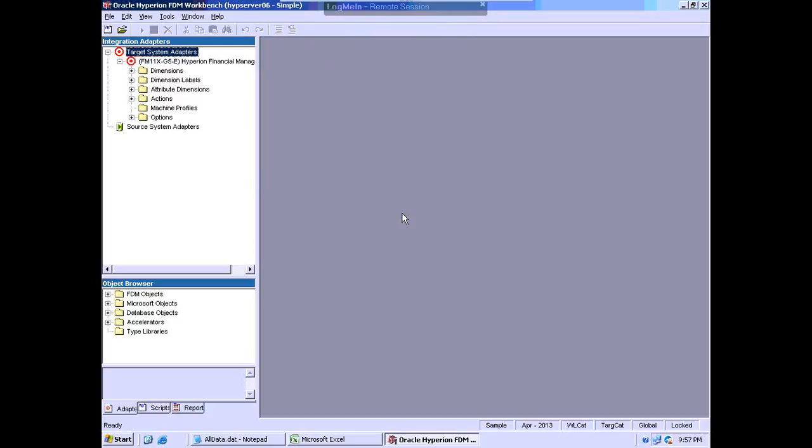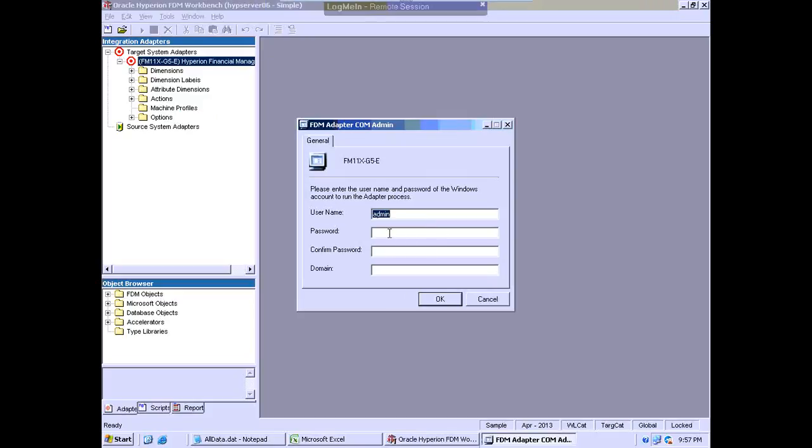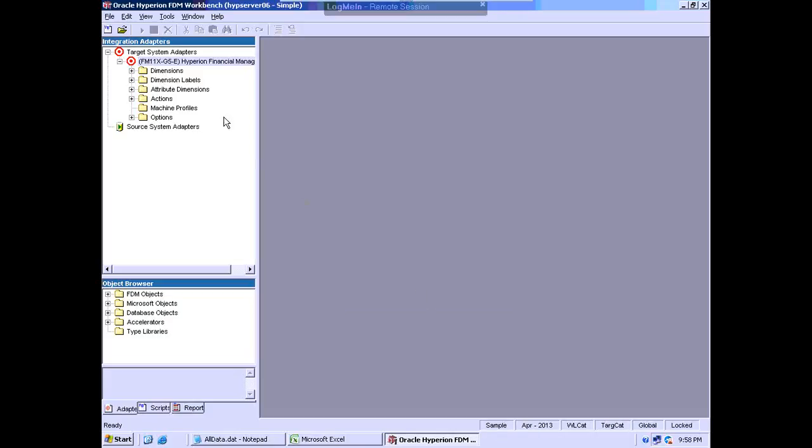Now I am going to configure that adapter using DCOM credentials. To configure it, right click on that adapter and say configure. Give the DCOM credentials, like admin and the welcome account, whatever you have created. You have to give the DCOM user credentials here and say OK. So we have configured that adapter successfully.